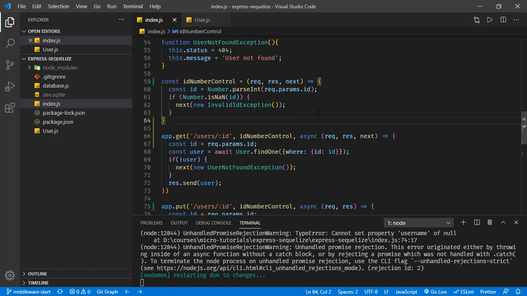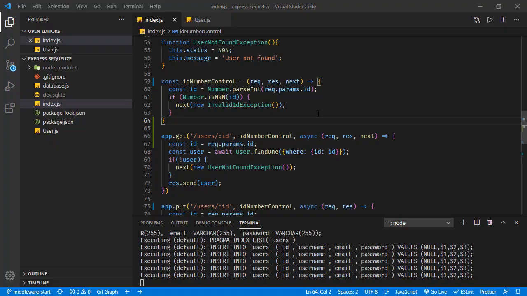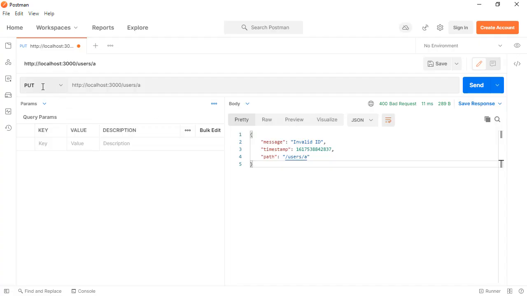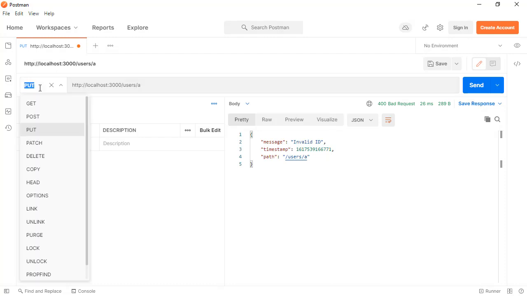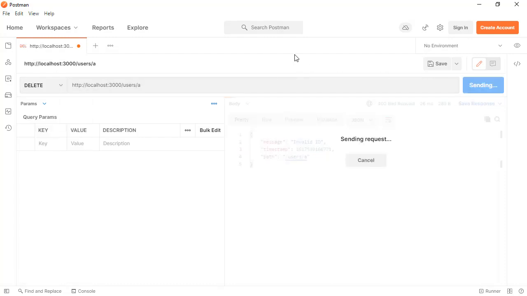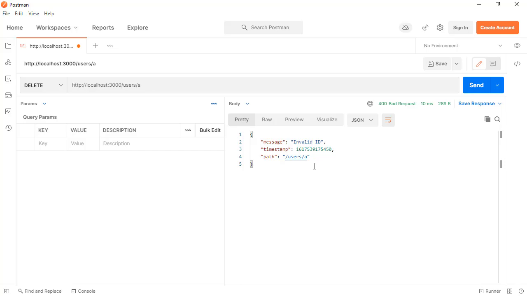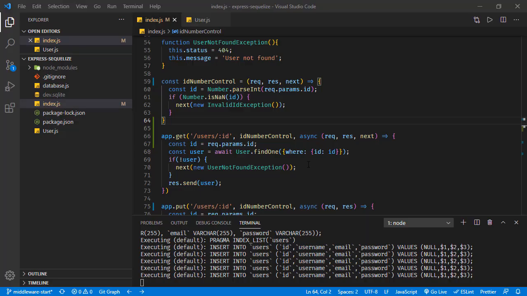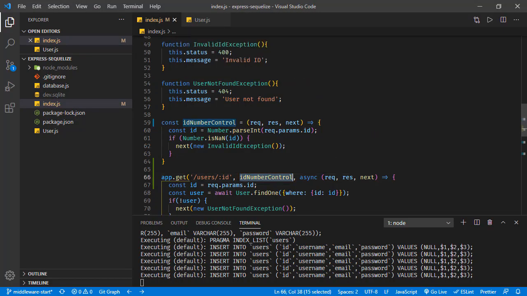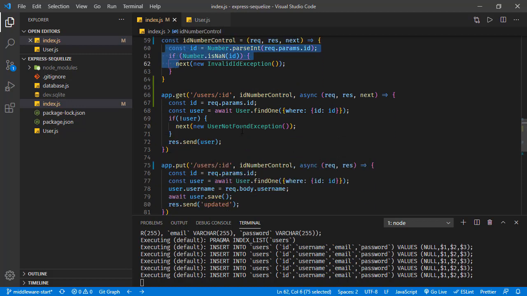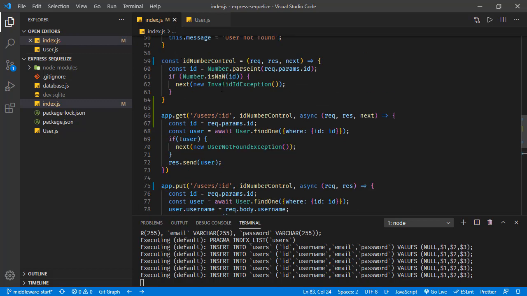So saving this one. And let's go back to Postman. Now sending a put request to these users. And here we are receiving this invalid ID error response. And if I try to send a request with the delete method, I'm receiving the same response. So this logic we extracted right here is now used for these endpoints. And basically this is called the middleware function.